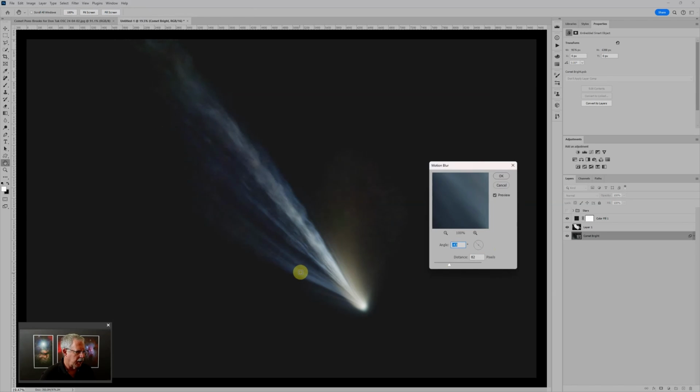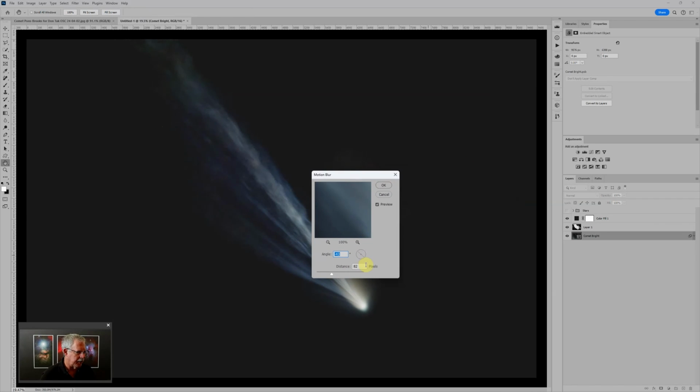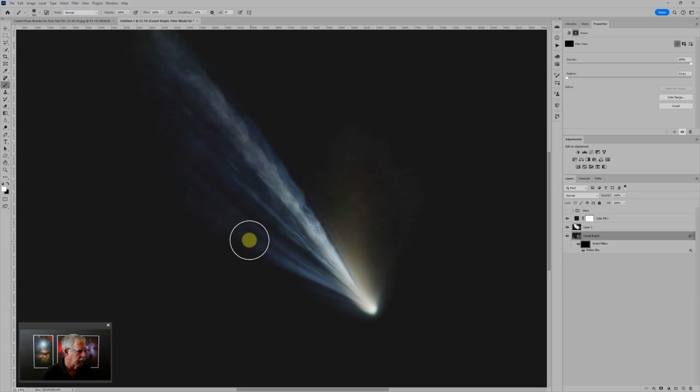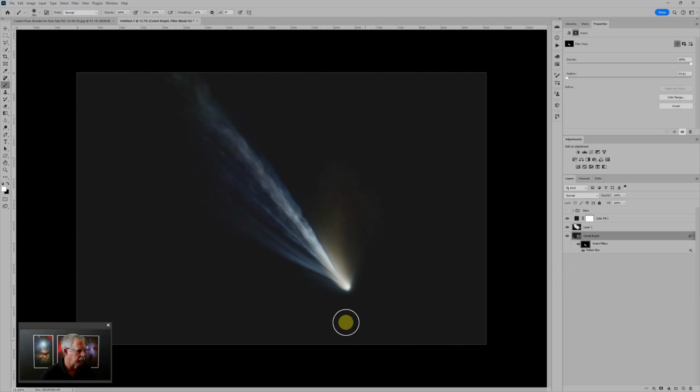And we can set the direction so that it's more or less matching the direction of the striations here in the tail of the comet. And we can play with the amount. And what I'm doing is just letting this motion blur smooth out those striations. Now I'm going to target the mask, and you can tell it's targeted by the double outline around it. Control-I will invert the mask, so now we're hiding its effect everywhere, so we're hiding this motion blur. Now I can come back and paint with white and paint that back in just in that region.